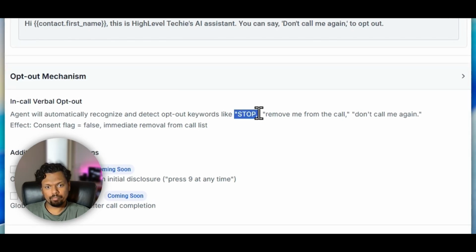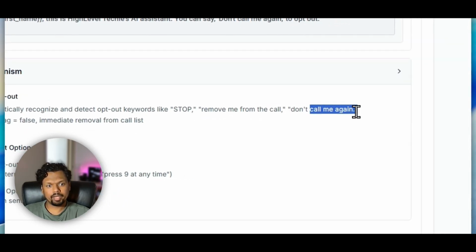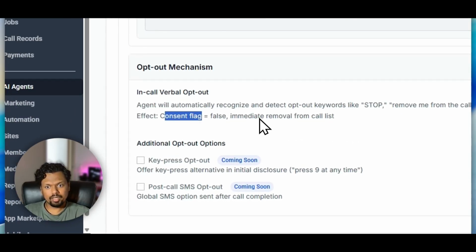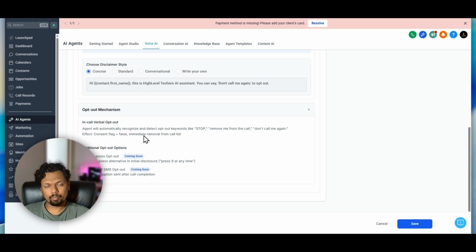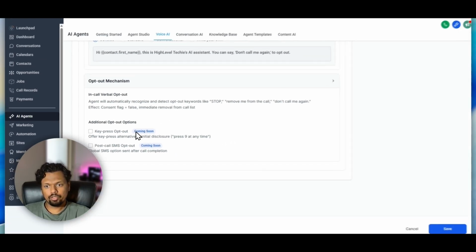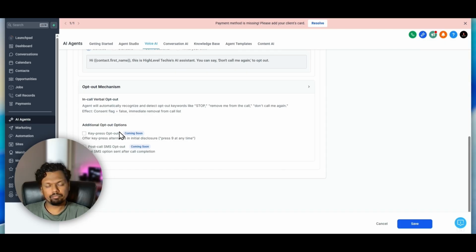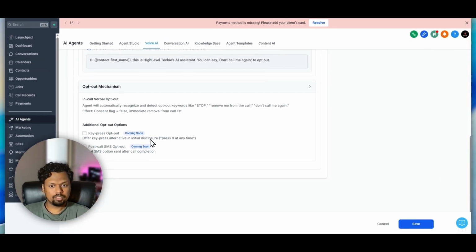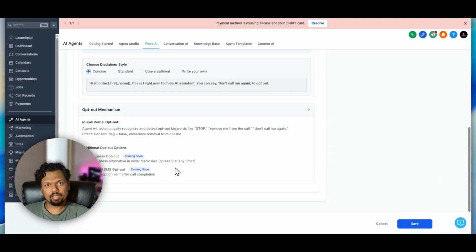If someone is going to say stop or remove me from the call or don't call me again or something similar, then the consent flag will be set to DND and you will not be able to make an automated outbound call to that contact anymore. And then there are a few additional opt-out options which are coming soon. You can press a key and opt out. For example, press 9 to opt out, something similar. And you can also send an SMS after the call to opt out. These two are coming soon, and this will be enabled by default when they are out. So these are the opt-out mechanisms.